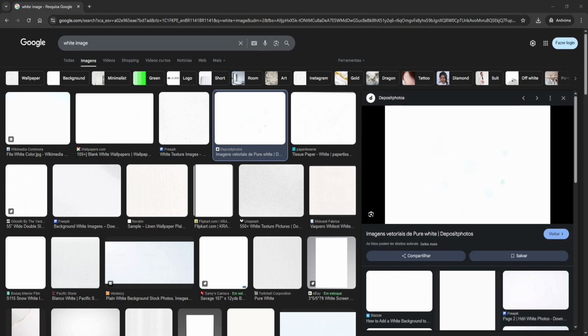Trying to save an image as PNG, JPG, or even WEBP, but the site won't let you? Here's how to save images in any format you want.